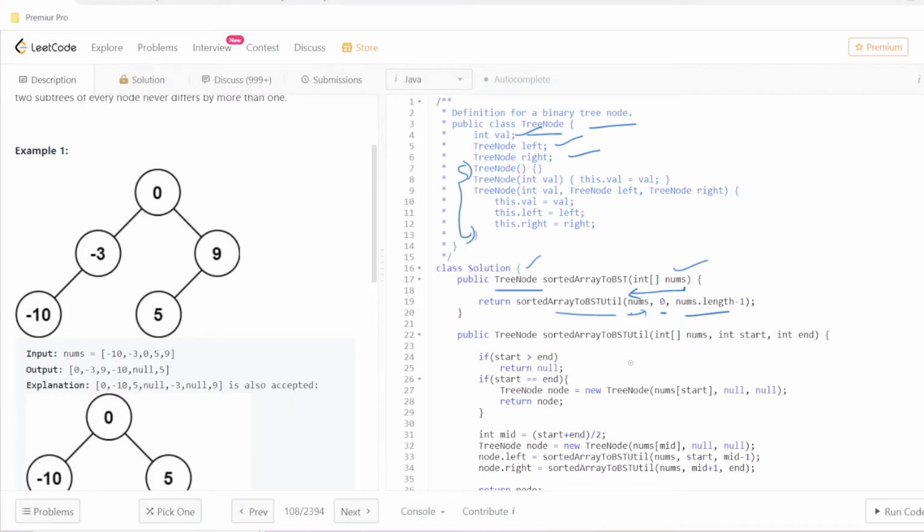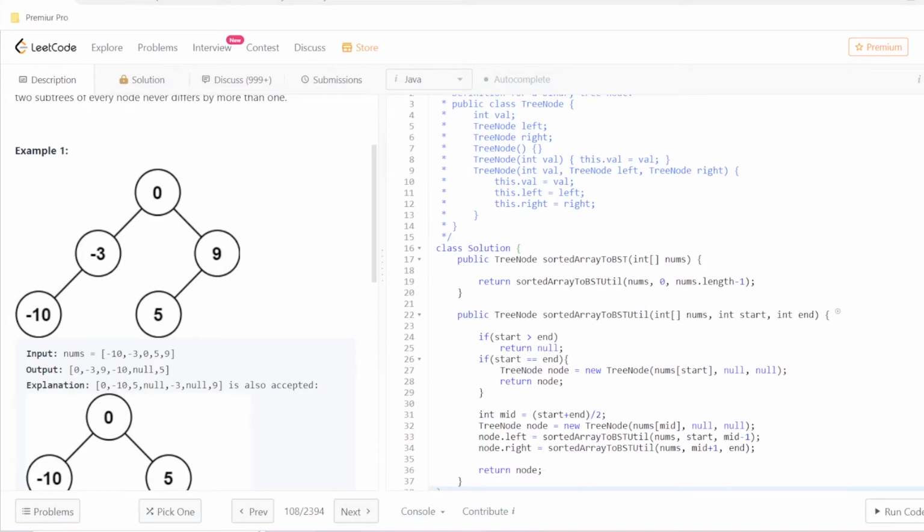Okay, so let's understand this portion of the code here, what it is actually doing. So this portion of code is doing nothing but breaking the array from the mid, and it's creating a node with the mid, and then it's basically subsequently creating the left subtree and right subtree with the left part subarray and the right part subarray.